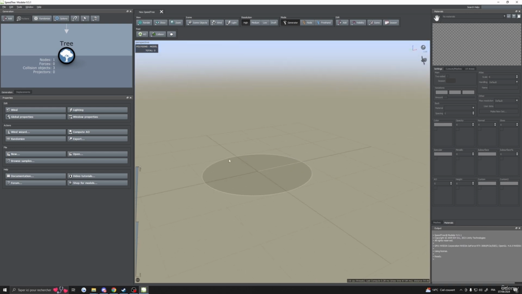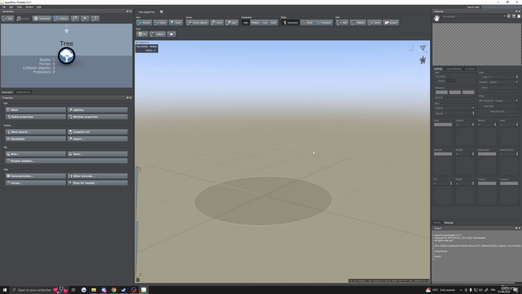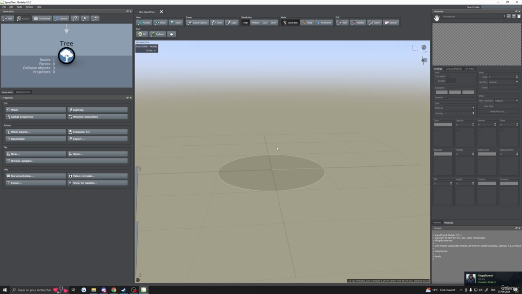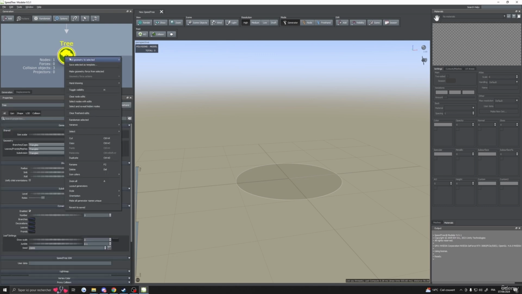We have the viewport. To move around an object in the viewport, you hold left click and you drag left and right to move left and right, and up and down for up and down. Now, if you hold the middle mouse button, which is the wheel on the mouse, we can move around like this. Okay, and now I'm gonna add a leaf to our scene.